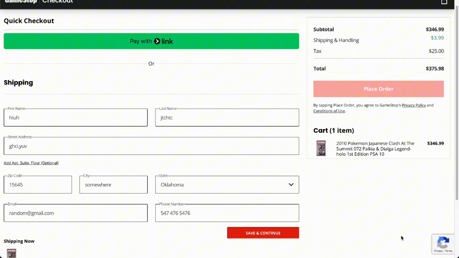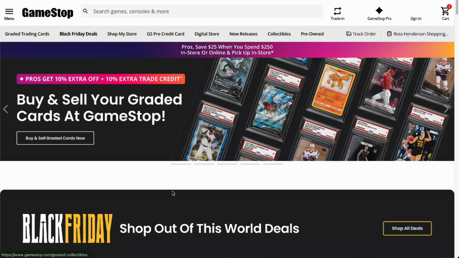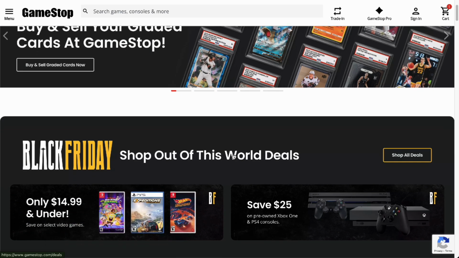So here, the GameStop gift card online will work on any item in their checkout. So there you go, guys, and that's how you do it.